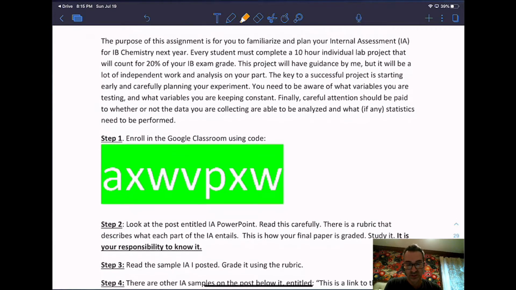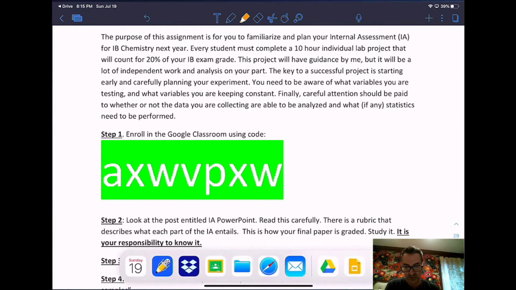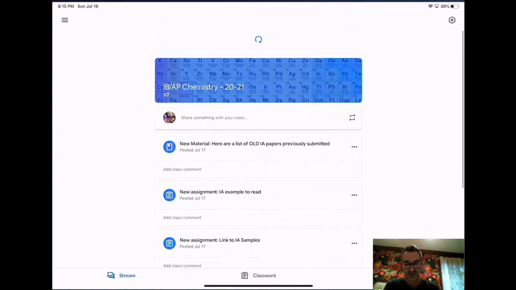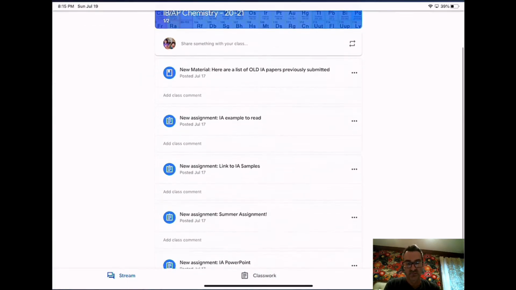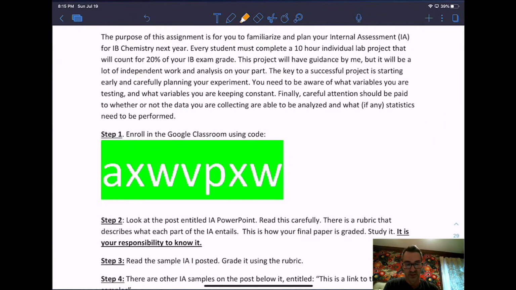So the first thing you need to do is enroll in the Google Classroom using this code. When you enroll, it'll bring you up to here. This is the Google Classroom. This is what it looks like. And so far, I've only posted things related to the IA. So go ahead and pause the video and write down this code and enroll in the Google Classroom.